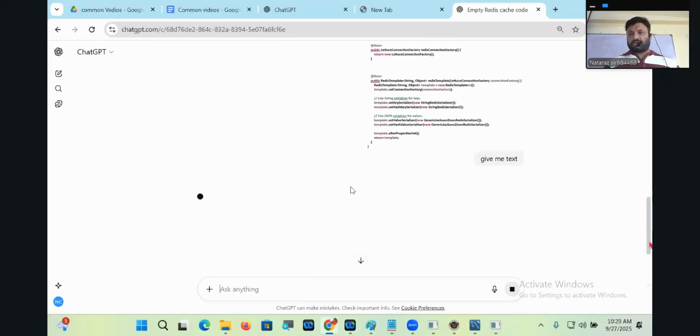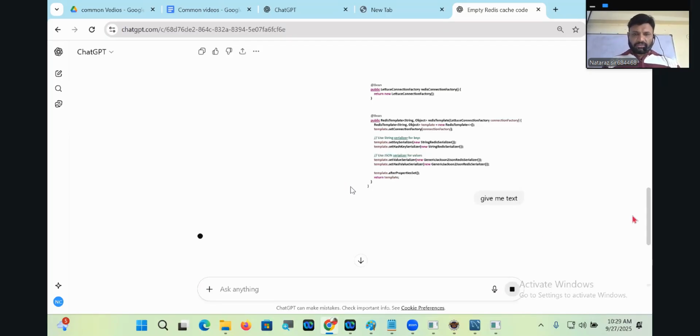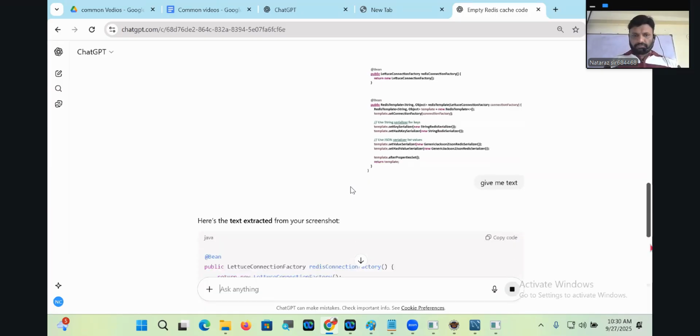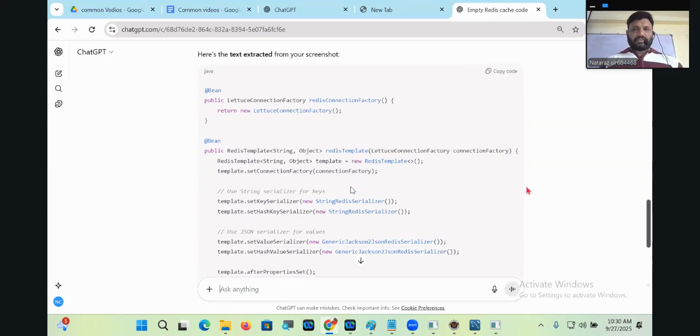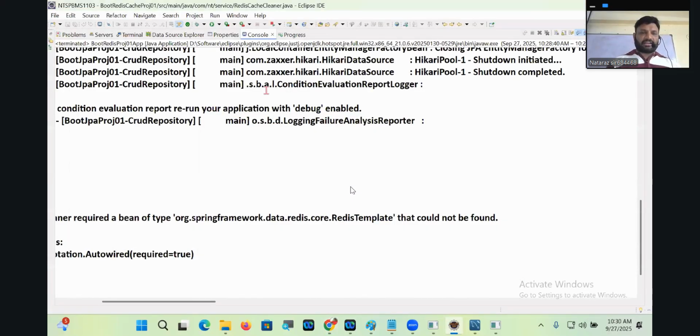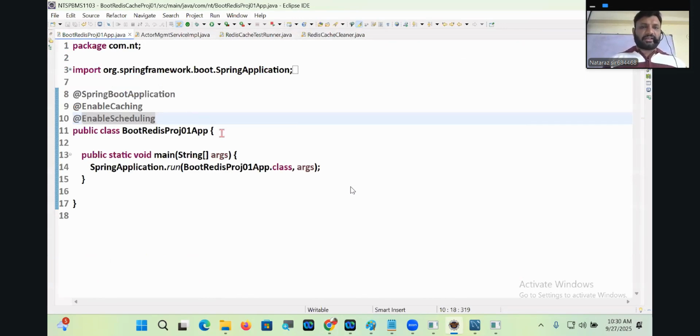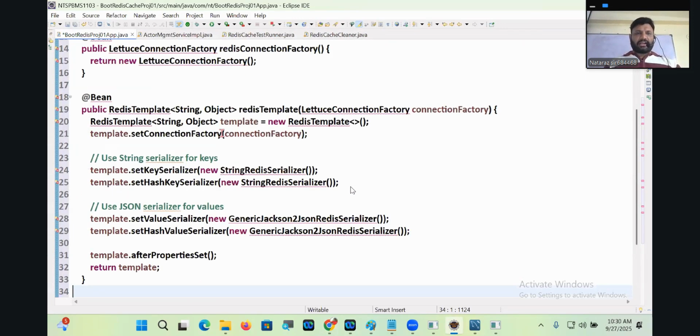So we got the text over here. Yes, we got it. Do you have the code here or not? The @Bean method, all this stuff is collected, guys. Go to the main class. Here I can create the Redis template manually.